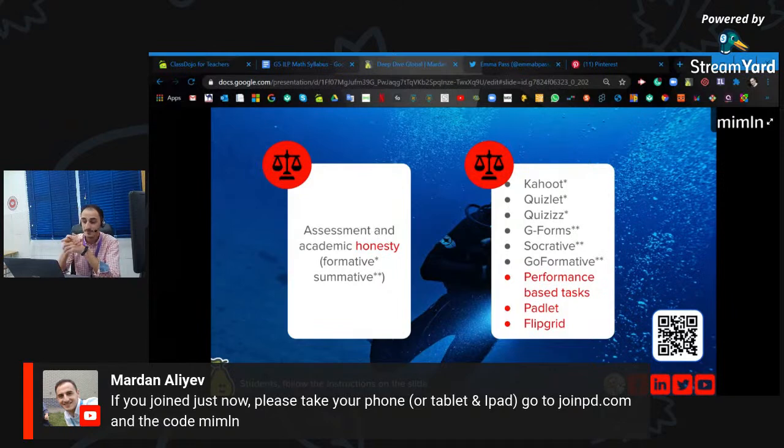That's all. Padlet and Flipgrid inspire you to have performance-based tasks. And there is a very small possibility for kids to be dishonest if you ask for a performance-based task for a summative assessment, for example. Another issue is you might have this question at the moment.